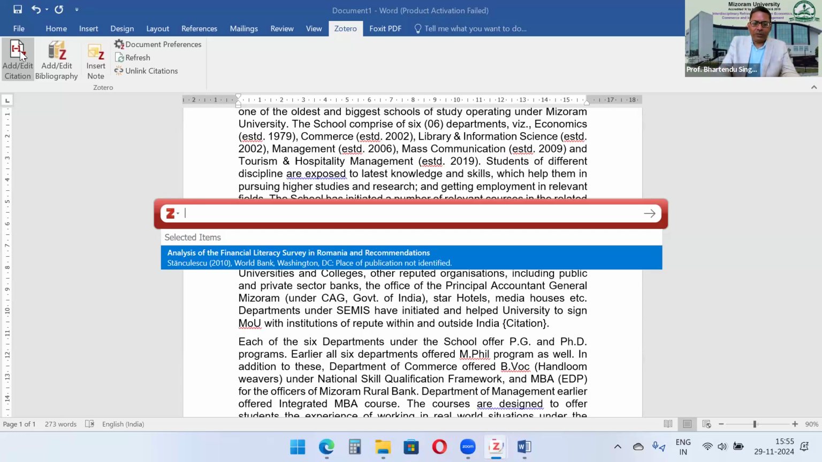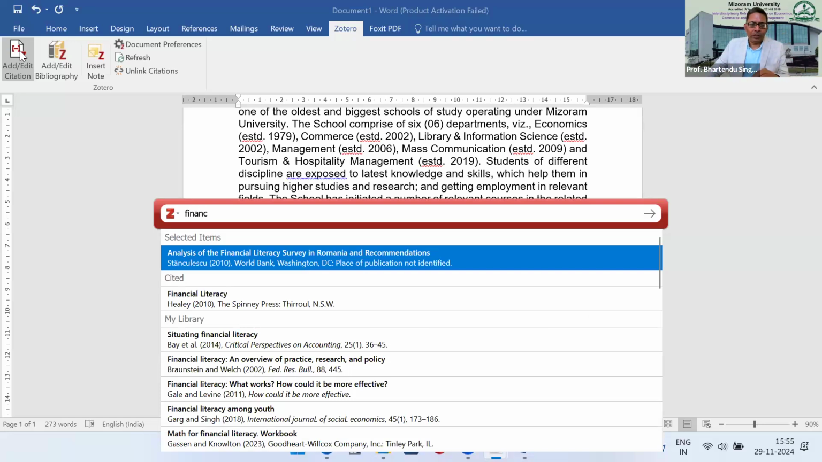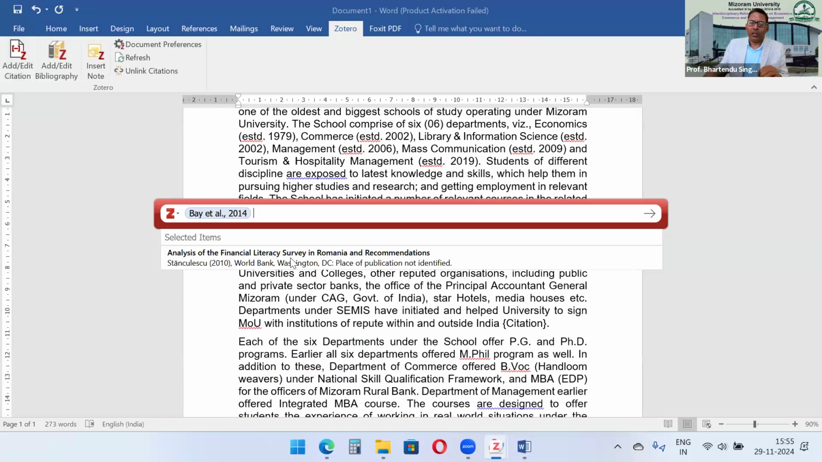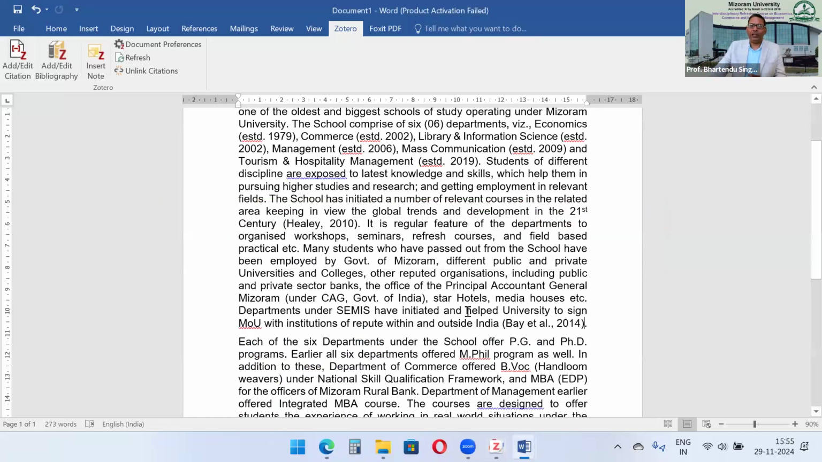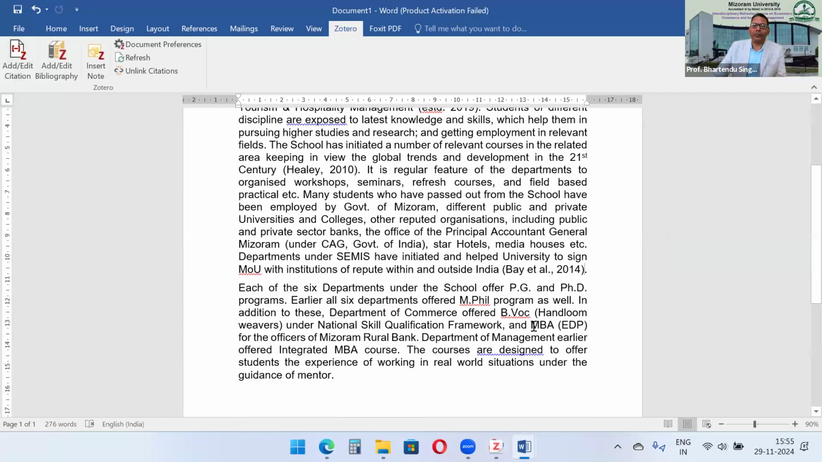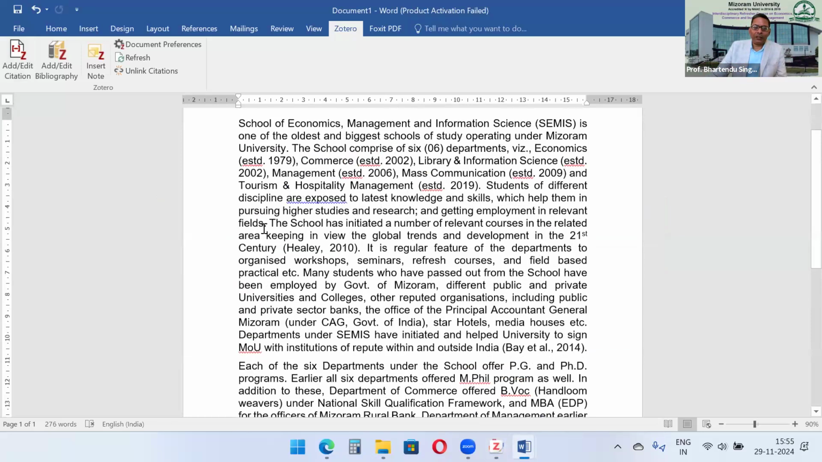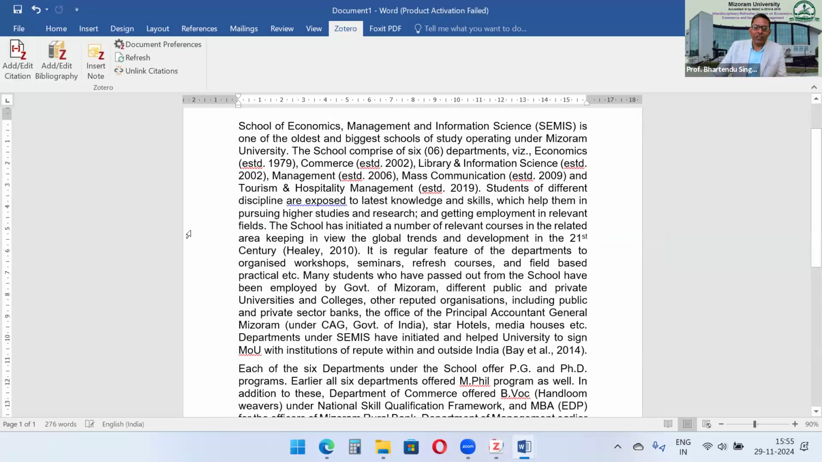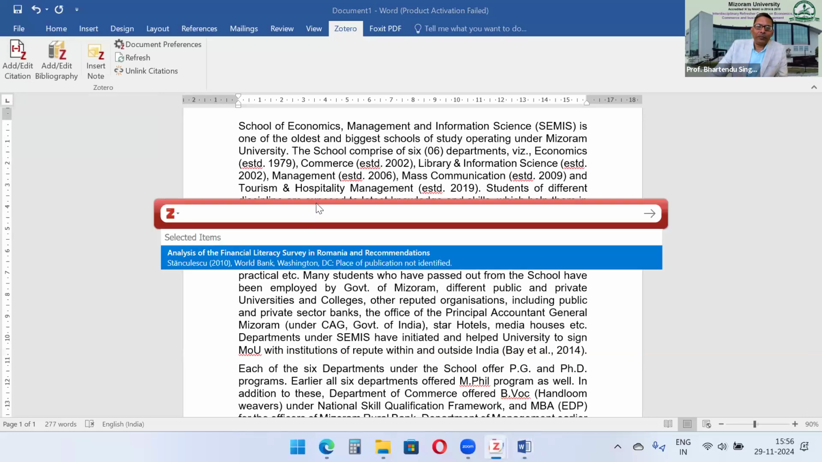Now I want to give a reference. Just suppose this third one I want to use. So I'll click on this, enter. And that one came. Bay et al. 2014 came. Then after this field, in this line, I want to give one reference at this point. But this time, let me give this first reference. It came. Let's write.